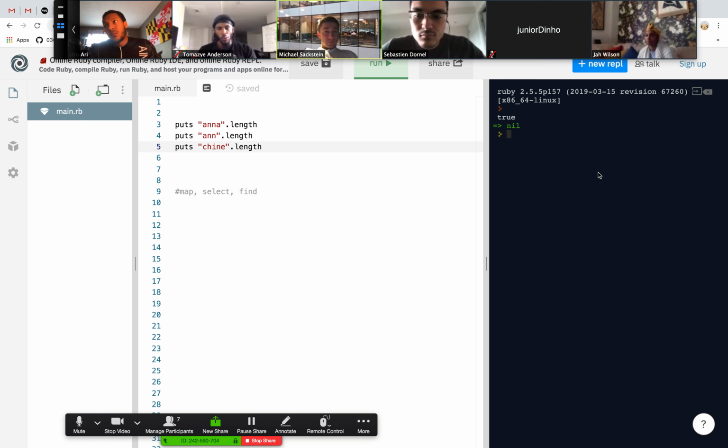So what would that be? Okay, let's run that. And sure enough, what Michael predicted was correct. So we get 4, 3, and 5. So this dot length is a method that we can call off of a string. You can use dot length on other things, like you can call it off of an array, but you can't call it off of, say, a number.